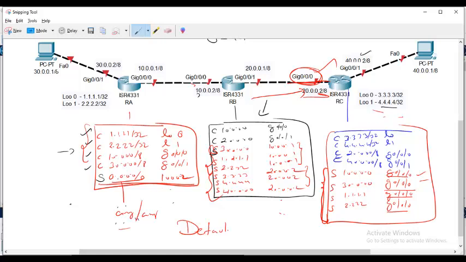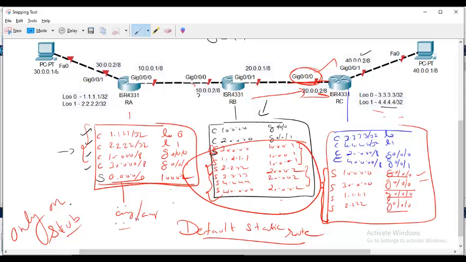So only on stub routers, you can write this default static route. Yesterday you learned how to write a static route. That you should write on the middle router. Because on the middle router, you cannot write a default route. Why? Some destinations are on the left side, some are on the right side. So you should not write like that.